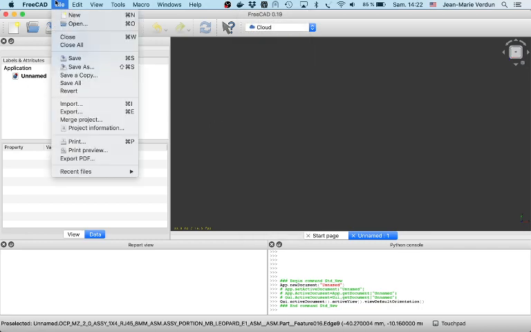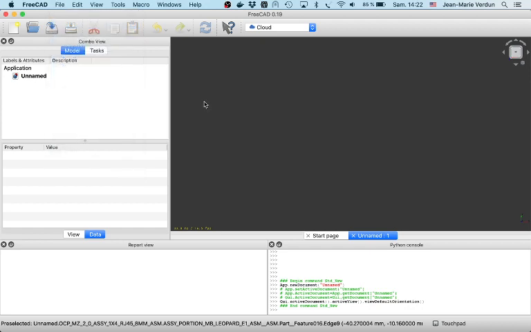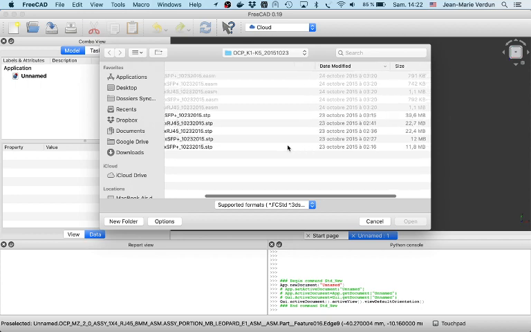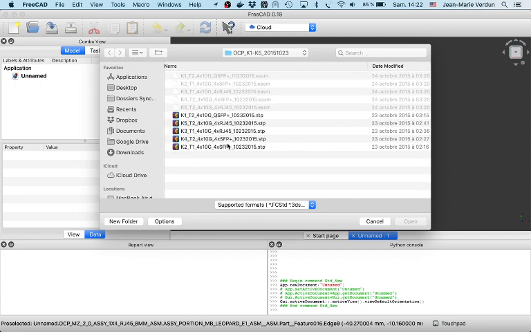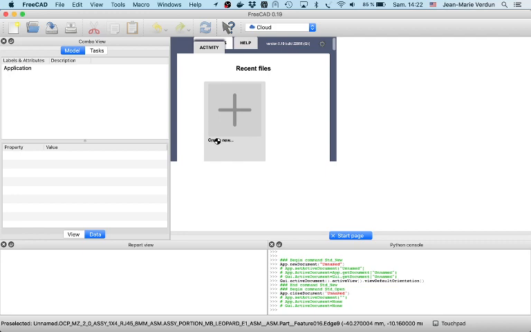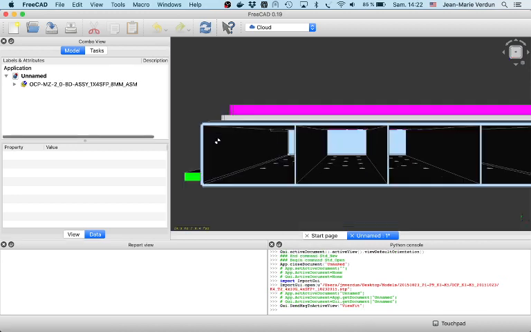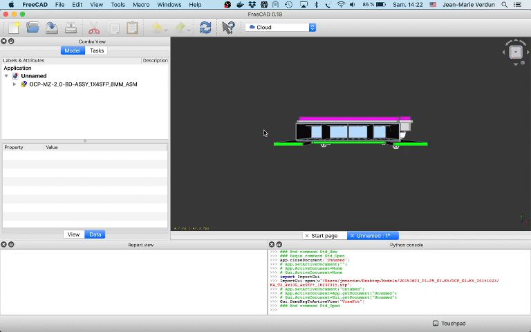For the purpose of this demo, I'm going to use STEP files which are available from the Open Compute Project. I'm just going to use, for example, this OCP mezzanine network adapter, which supports SFP+ connectivity. I'm importing the design into FreeCAD, and we just have to wait a couple of seconds for the model to load. So it's available here.